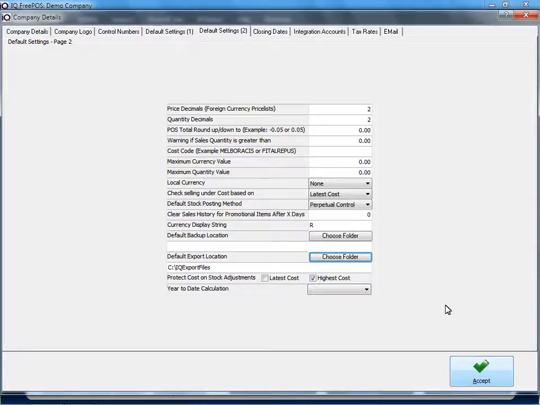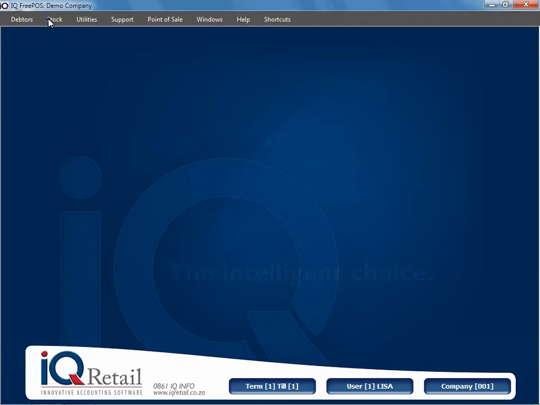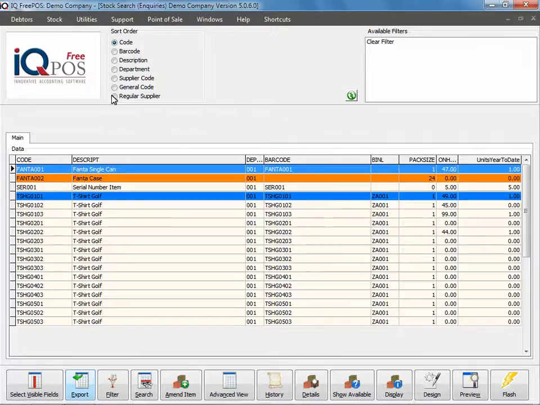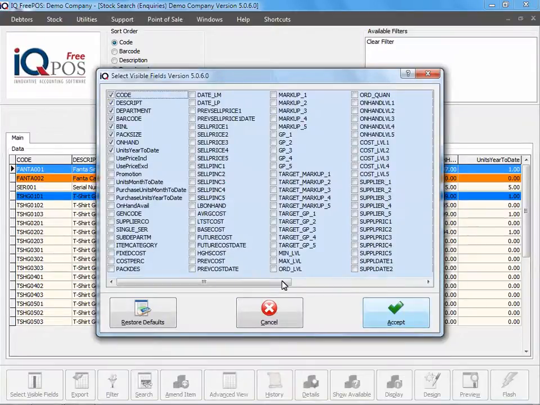Now I've selected the area I want and I say accept and yes. If I now go to Stock Inquiries and click on Export and I choose a type, immediately it will now be in my folder and then I can say OK.